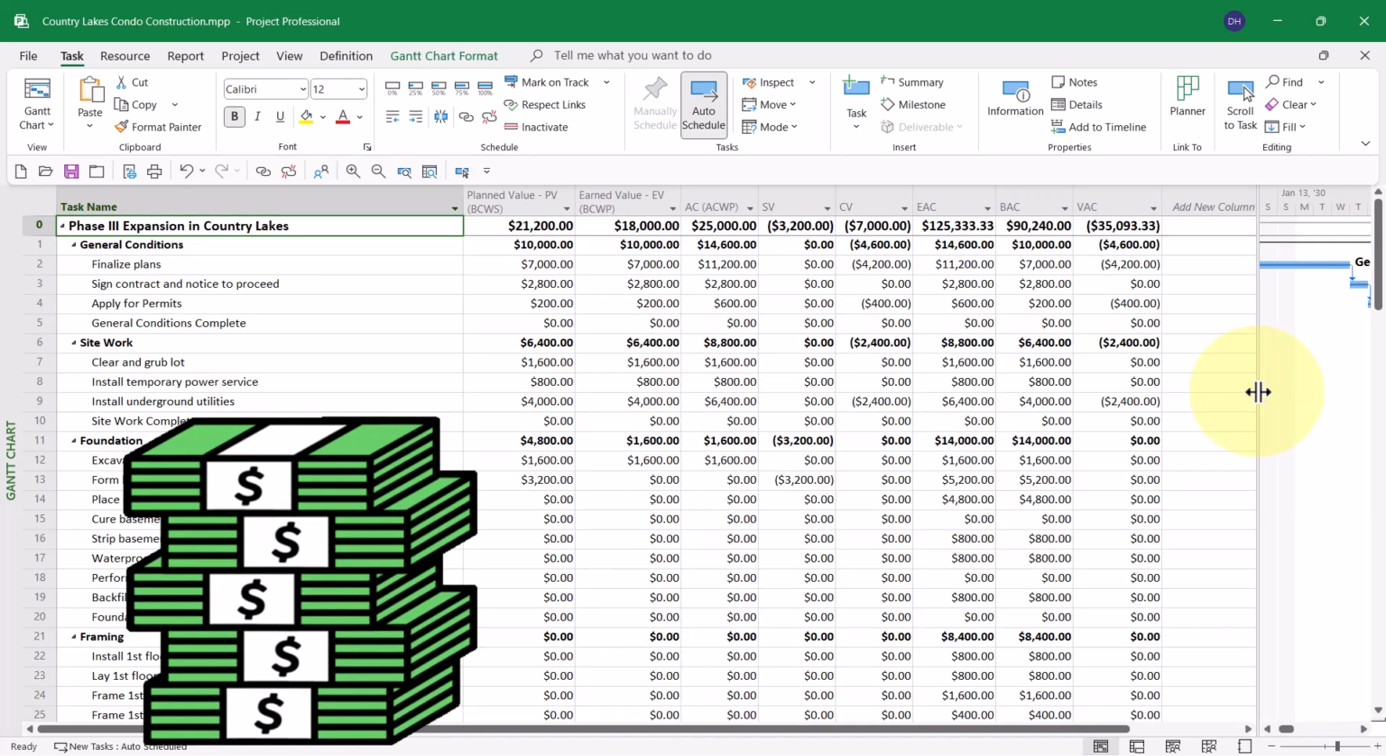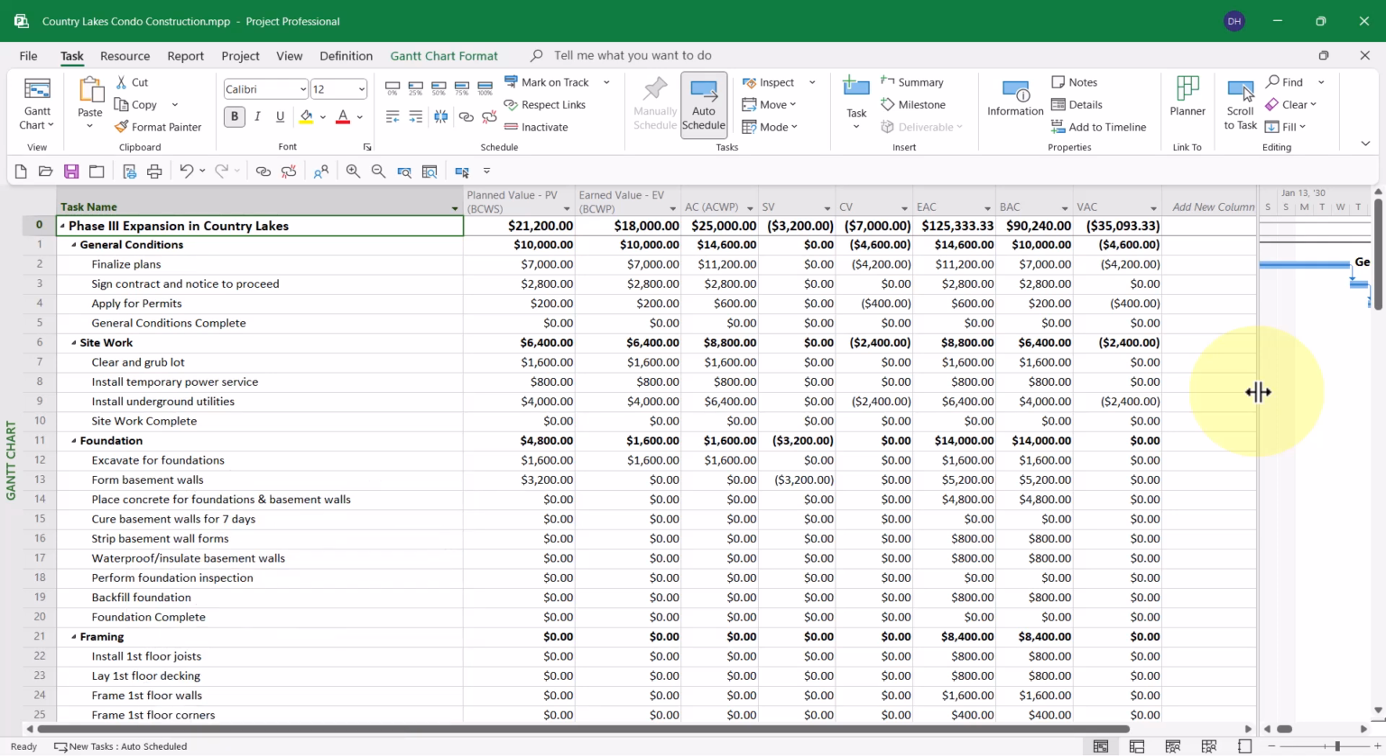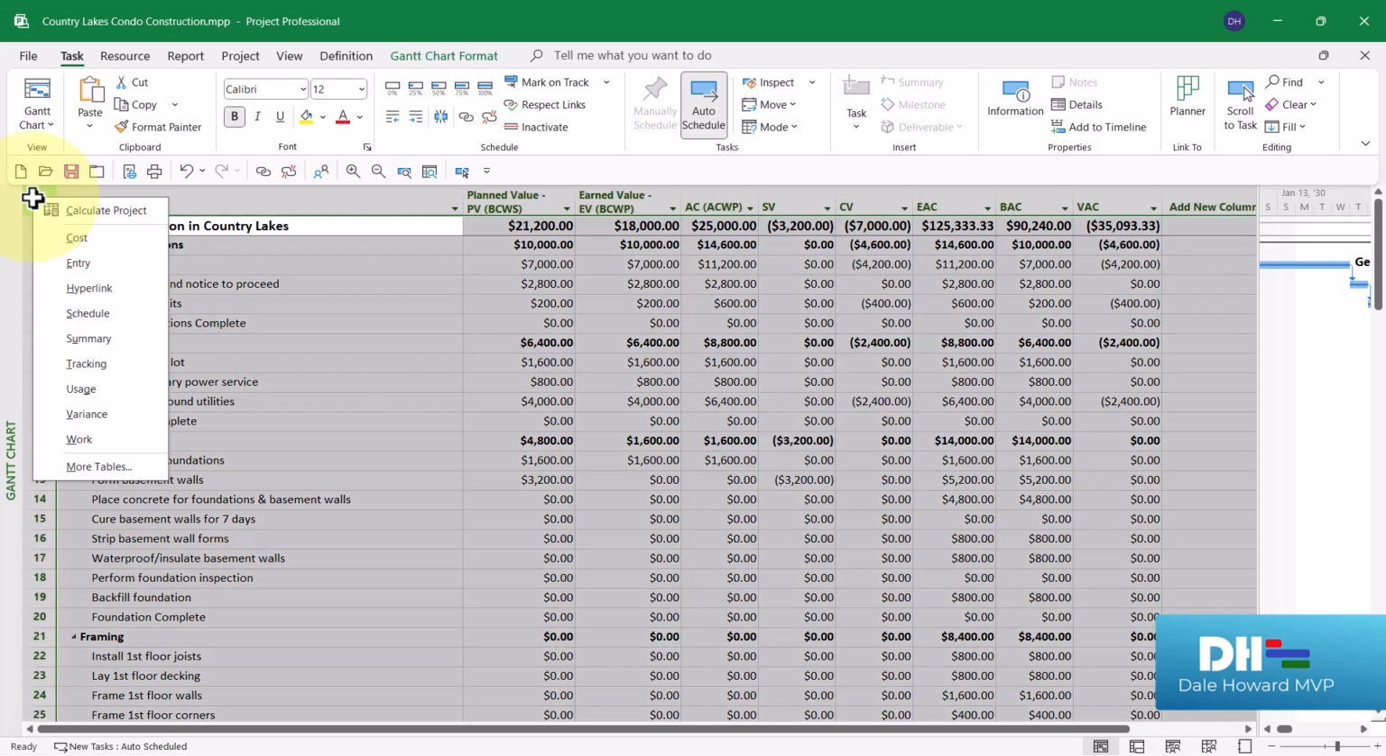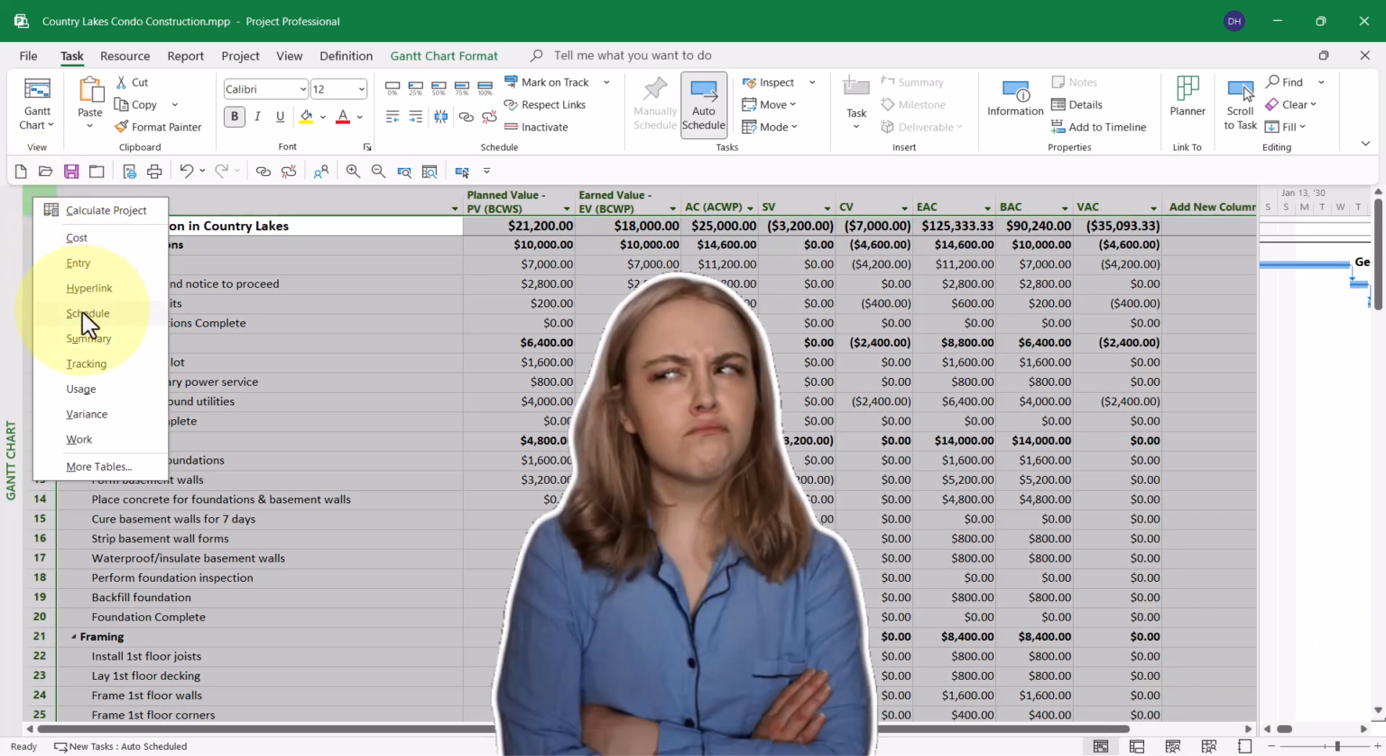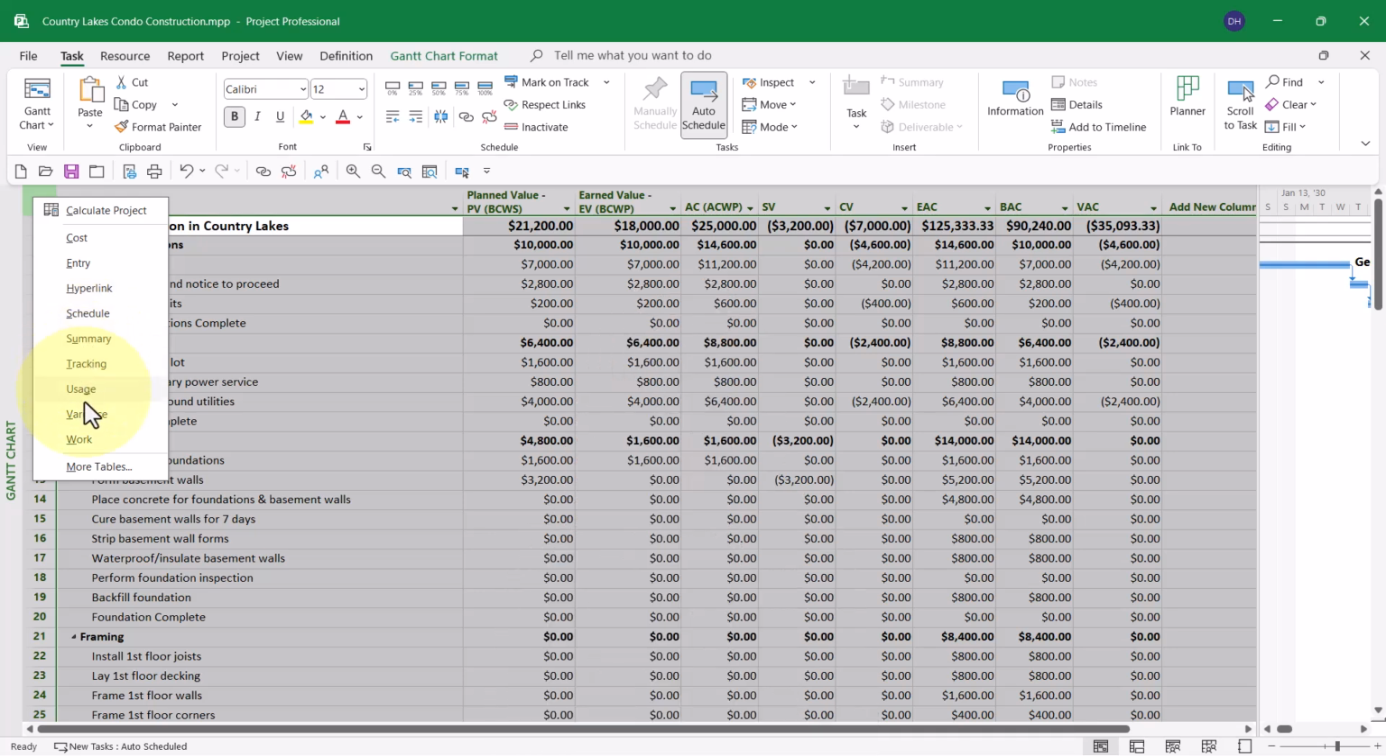When I drag my split bar over to the far right side of the screen, there's all of these earned value columns. However, even with this table applied, if I right-click again on the Select All button, I don't see the name of the table here. What's going on? Here's how to add your favorite tables to this list of the most commonly used tables.